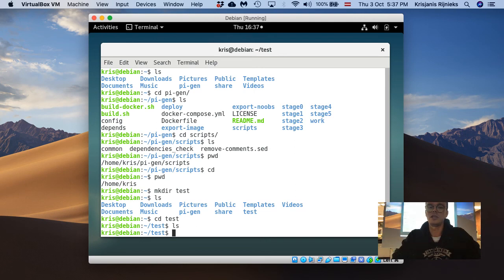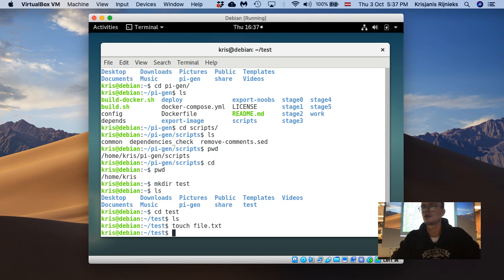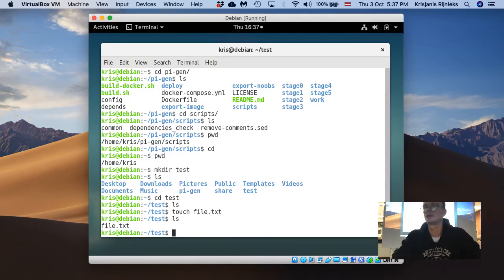In order to create a file, one of the ways you can do that is to use the command touch. And then you also add the file name of what you want to create. It does not necessarily need an extension, but it's always better to give one. So file.txt, like a plain text file like this, and if I list, it's there.